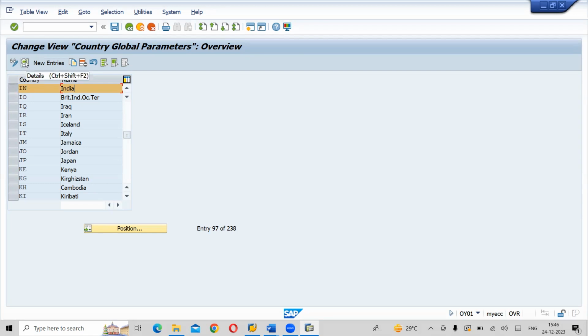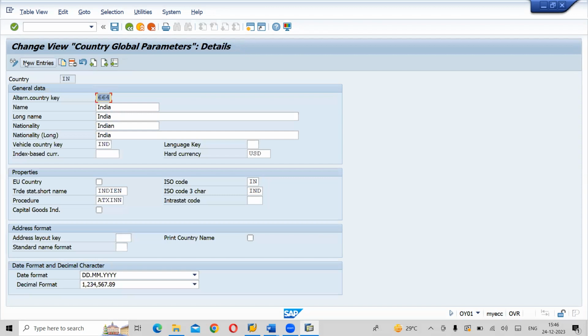So you can see here, these are all standard settings. We follow them as they are mentioned here. Fine. So, tax procedure.